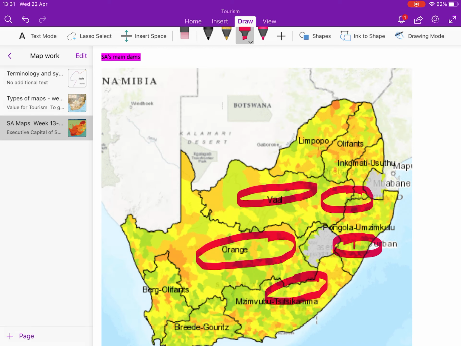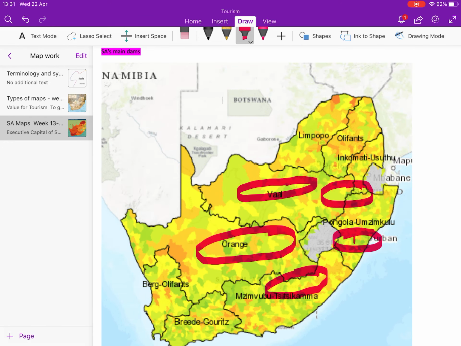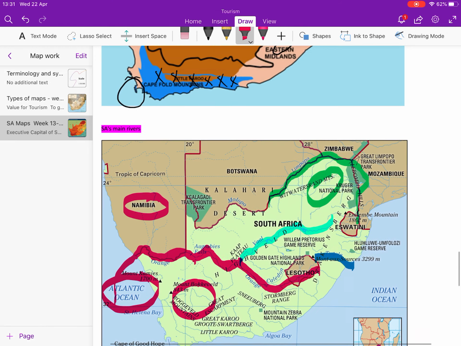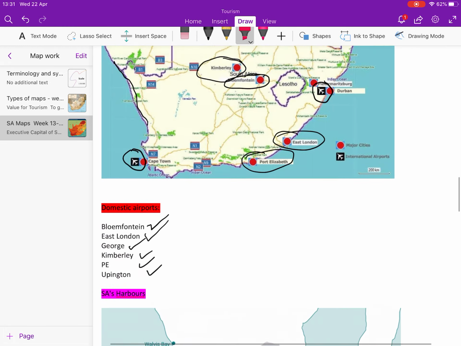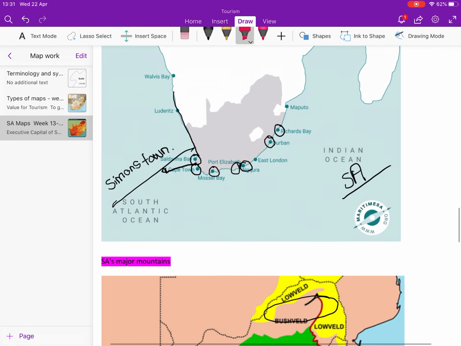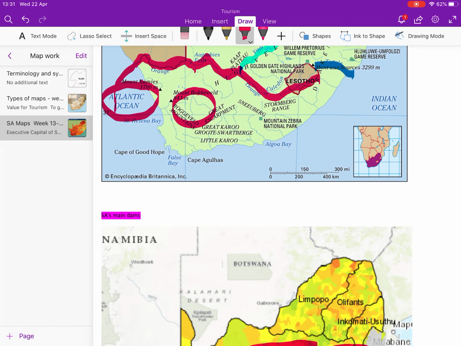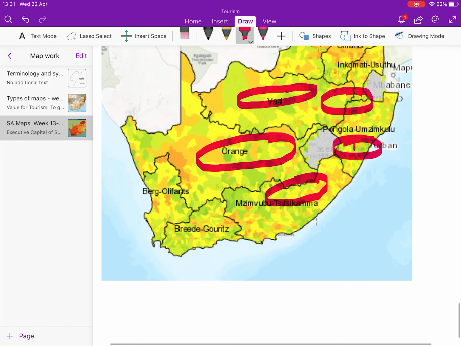It's important to know that we're learning these things, these features, because they play an important role in the tourism industry of South Africa. All right. And that is it for today. So we've looked at our rivers, our dams, our harbours, our mountains, and our airports. Very important to know how each one of these contribute to the tourism industry and how they help our economy in terms of the tourism industry.